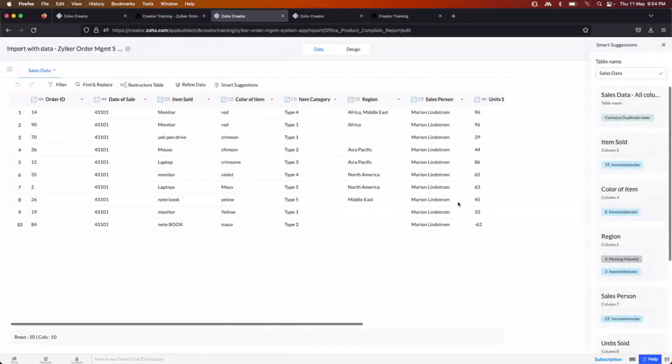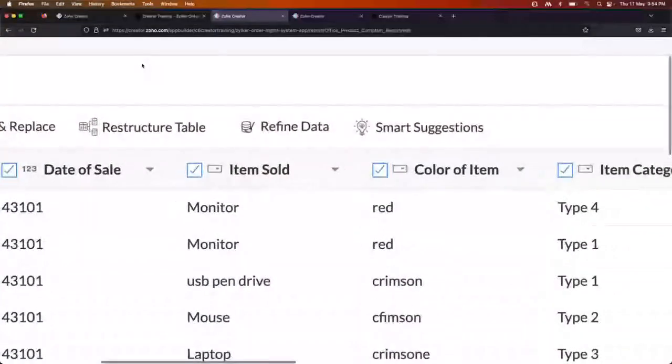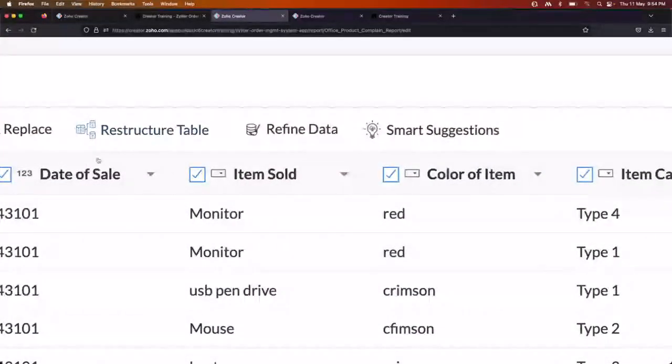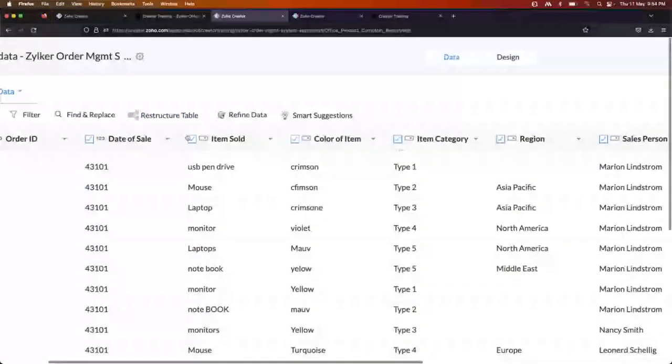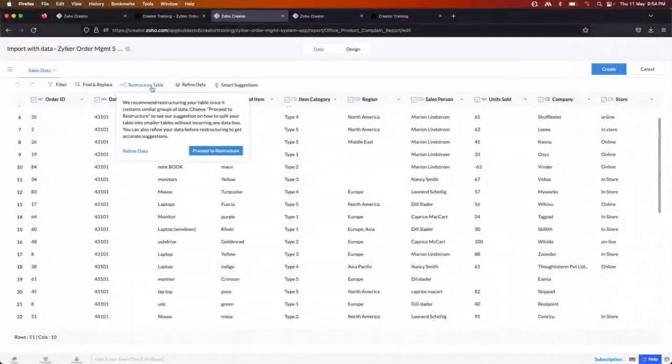Now, once I simply click on open, the data is going to be added over here. Now, what's the important thing that we need to notice? This restructure table option, which has recently been introduced next to the refined data. Now, what this will do is, let me just minimize the page a bit, and I'll simply click on restructure the data.